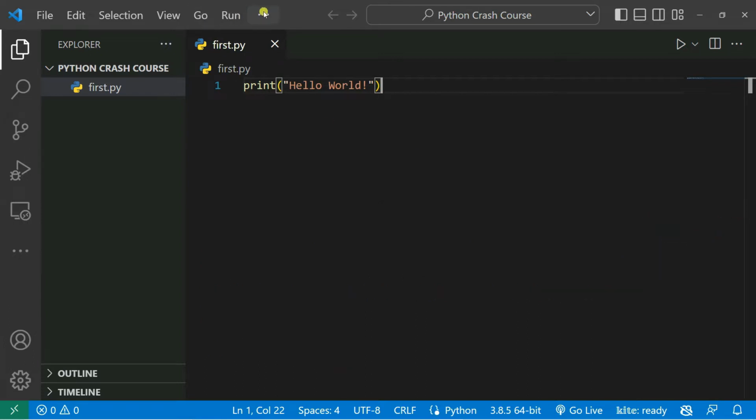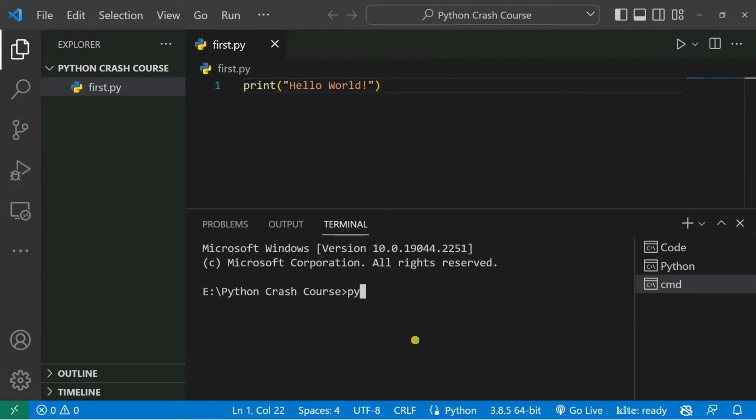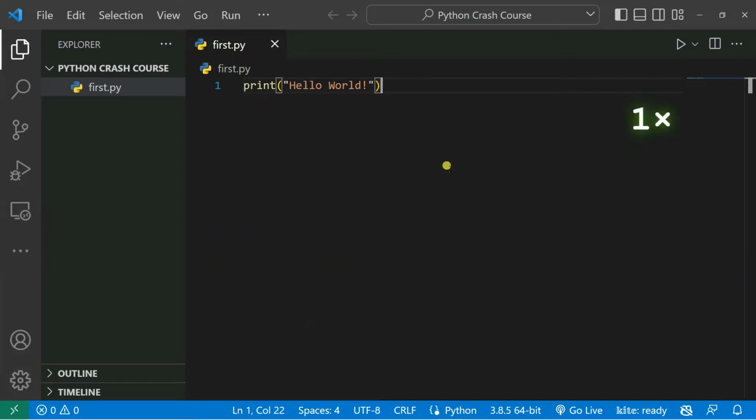You can also use the terminal here. You can just go to Terminal, New Terminal, and type the Python interpreter name and your file name. Our file name is nothing but fast.py. And you can see your hello world. That's really awesome. You can see a simple hello world here.